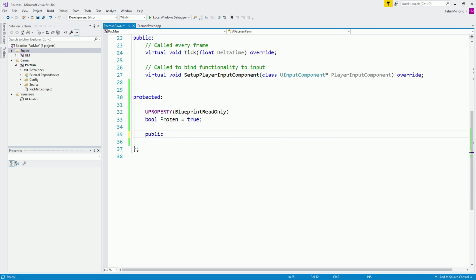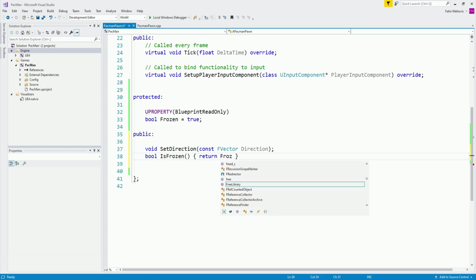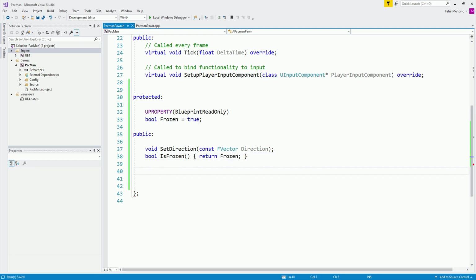Here we are also going to create a public declaration, and for the public one, we're going to have void SetDirection, and over here I'm going to say const FVector&, and I'm going to call this one Direction, like this. Now below we are going to create a bool IsFrozen function, and this one is going to return frozen. So over here we're going to say bool IsFrozen, and by the way we need to open and close parentheses, and simply here we can say return frozen. So we can do that right here. We don't have to do that inside of our CPP file.